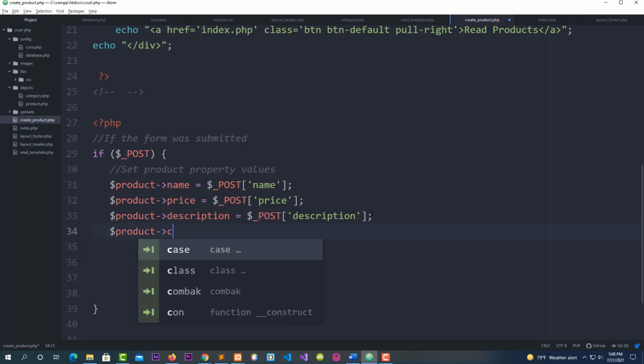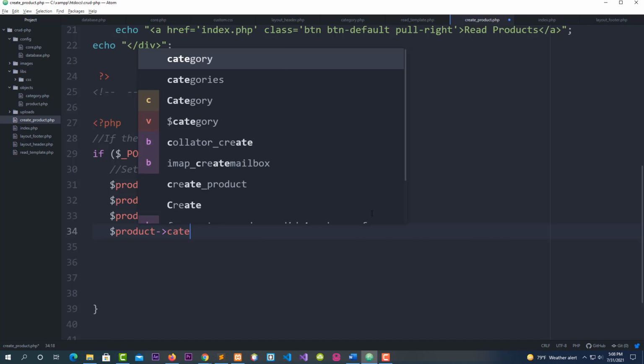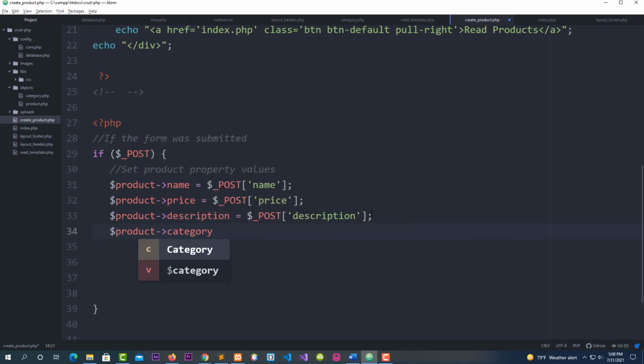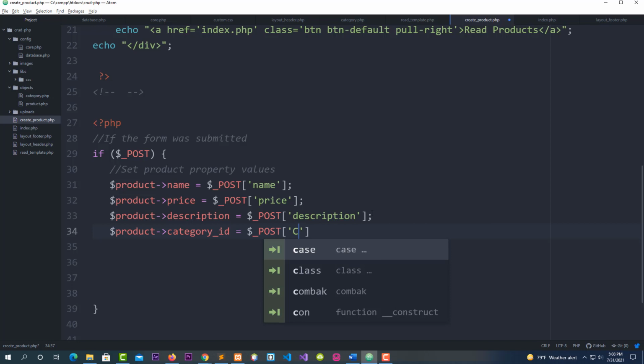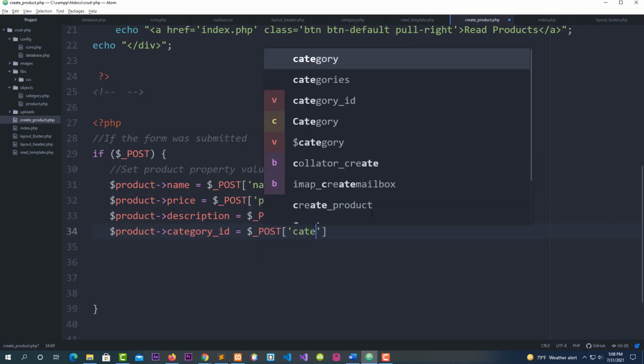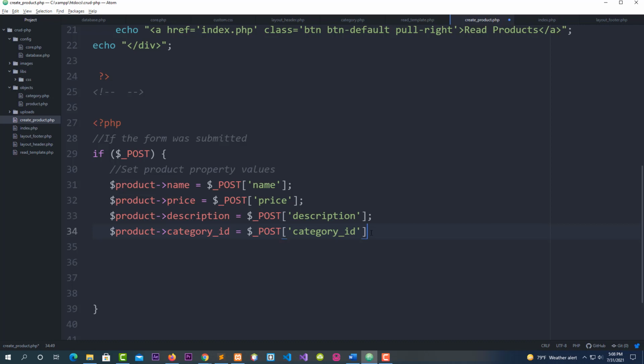Product category, like this, underscore ID. That's for the ID. Equal is a post method, okay, and bracket, single quote. I want you to put category ID. This guy, okay. Put a semicolon.